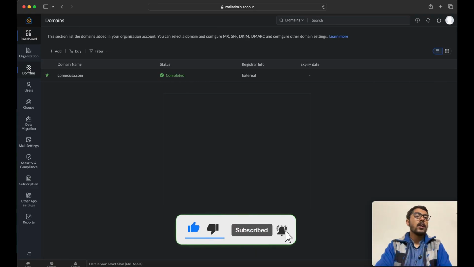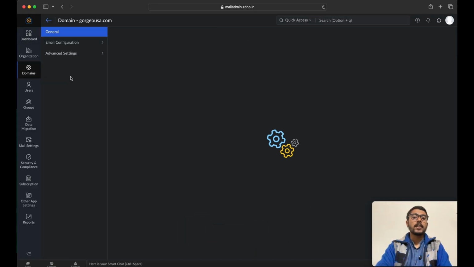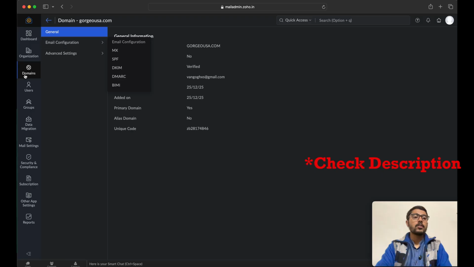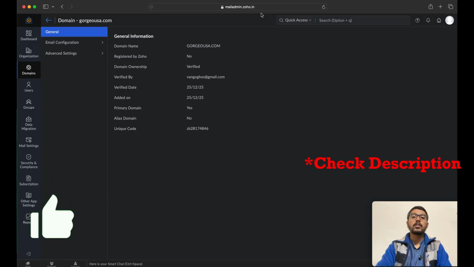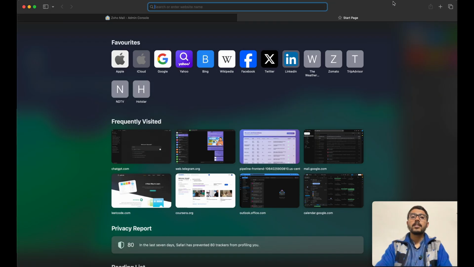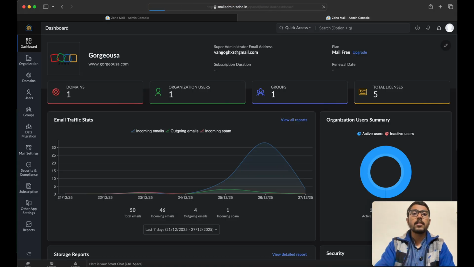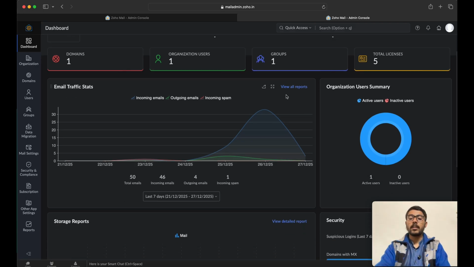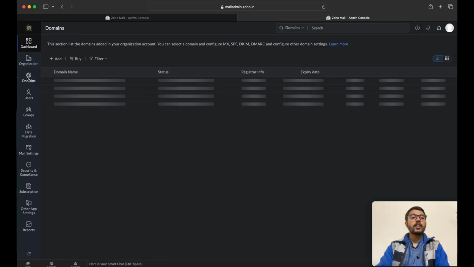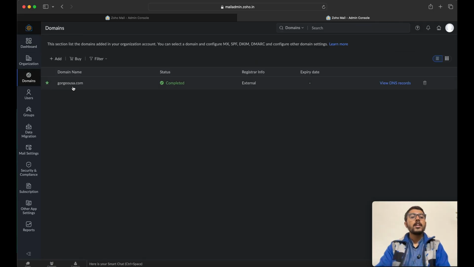So first of all, you would like to configure your DNS. That's simple. Just for beginners, I'll go to the Zoho Mail admin console, as you can see from here. Just click it, you will land on the main page, and then you can go in here simply by clicking here. In the domains part, you can add a domain, or buy one from here as well.